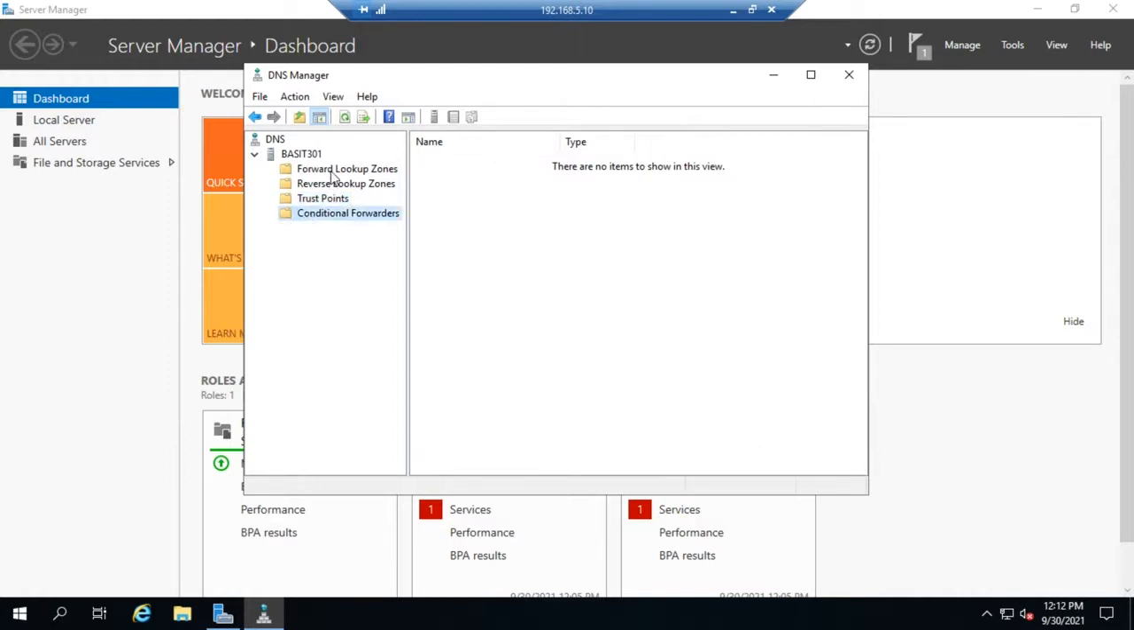Now, let's talk about the difference between a forward and a reverse lookup zone. A forward lookup zone is going to translate a name to an IP address. So I put in www.google.com and I do a forward lookup to get Google's IP address. A reverse lookup translates an IP address to a name. So I would look up 206.7.51.12, and it would tell me what name is associated with that. That's a reverse lookup.